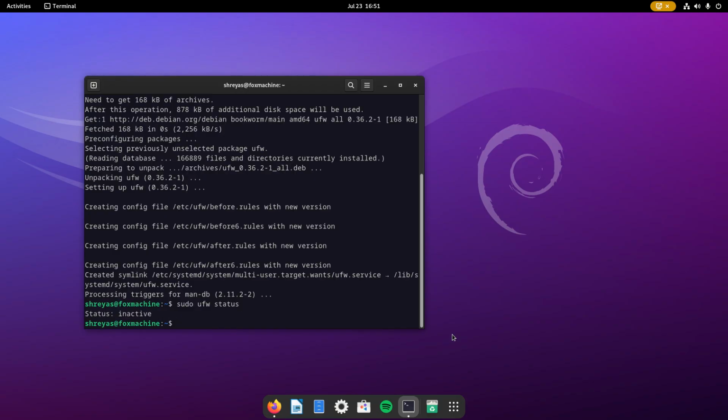So currently it is inactive, and since it is inactive, we are gonna set some of the standard rules for hardening your Linux system security. Let us start with the first thing, that is we need to deny the incoming things, like anything coming from other networks particularly to your system as a request, like how hackers try to use ports to get into your systems or servers. We need to deny it.